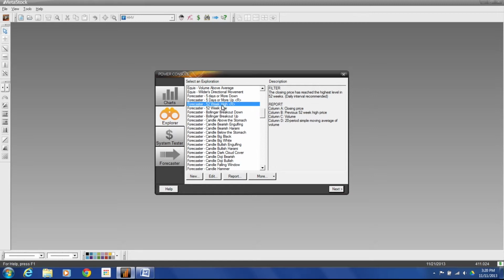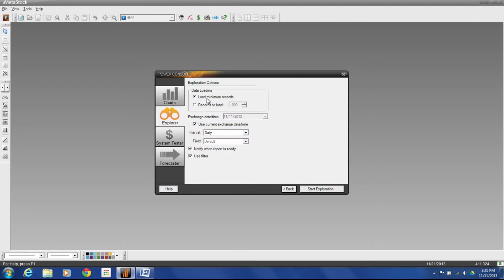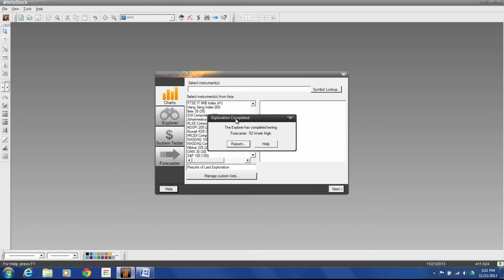So let's go ahead and select our forecaster 52-week high. We'll choose next. And then let's take the S&P 100 as our list to scan. So I'll select the S&P 100, make sure select all is chosen. Choose next. And we'll just use load minimum records, and we'll use the current date time interval. That's all fine. And we'll go ahead and start our exploration. So the scan is going to go out for us and identify stocks that are meeting our criteria of 52-week high happening today. So let's go ahead and look at our report.